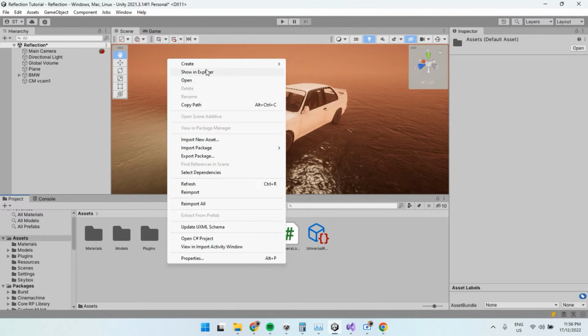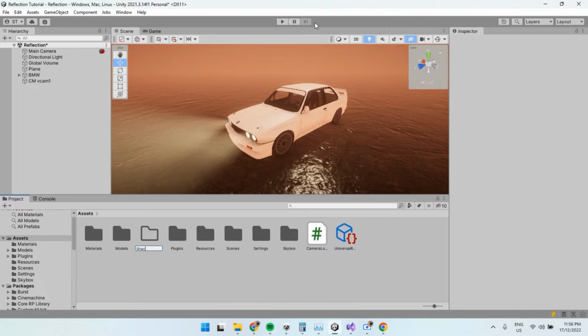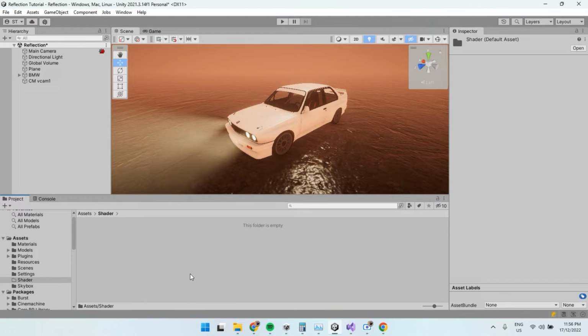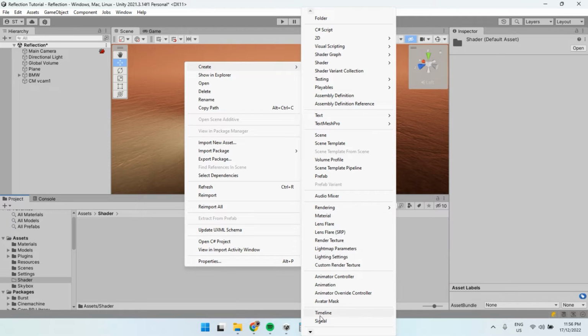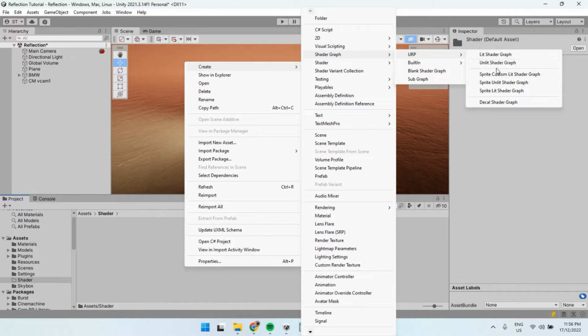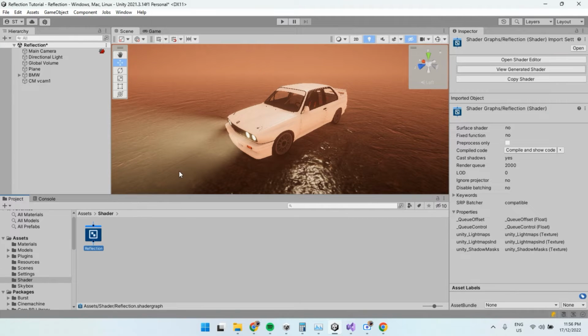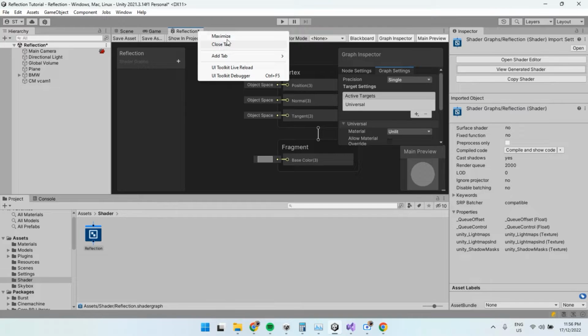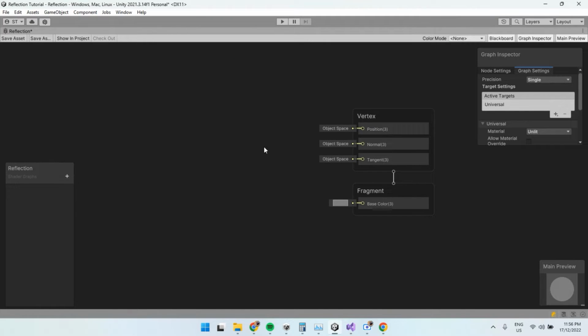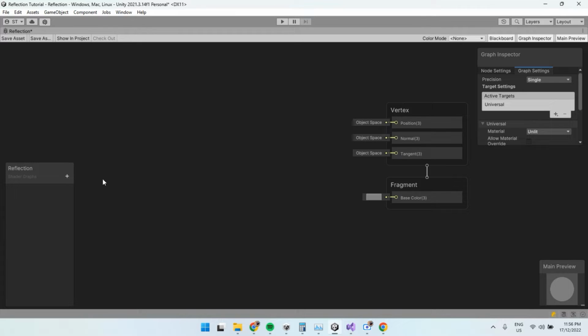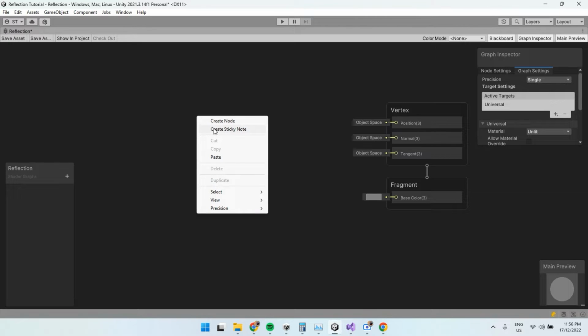Okay, now first let's create a folder called shader. Then let's create a URP shader, the unlit shader graph, and let's call this reflection. There we go, and let's double click on it. And here we only need two things actually.